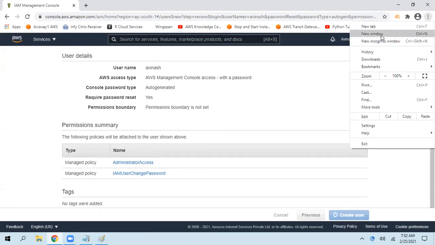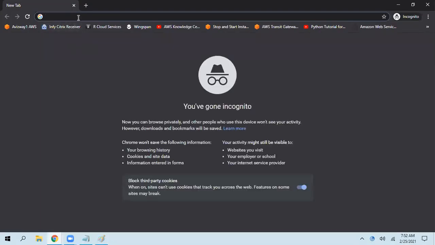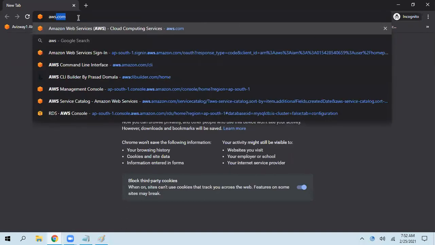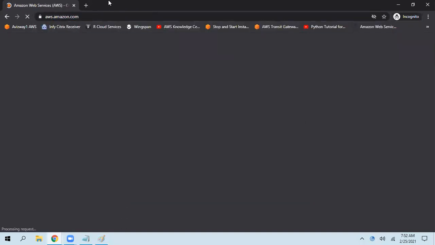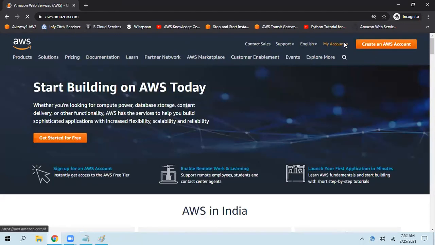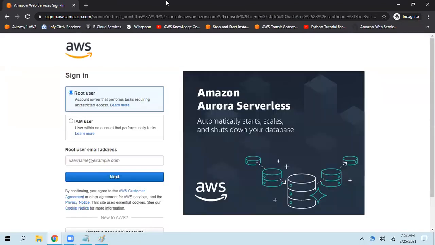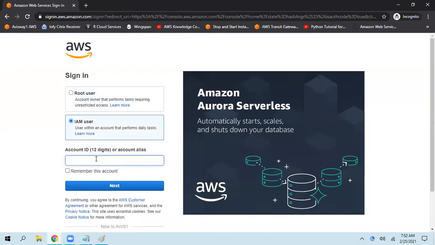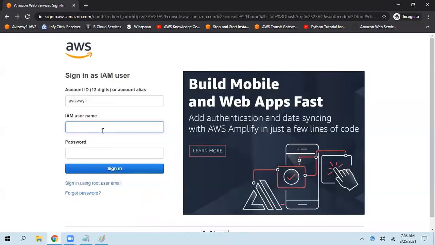An IAM user got created. So I'm going to take another window and I'm going to give aws.com and sign into the console. Click on AWS management console. In our last session, we have given an alias name. My account alias name is Avisve1. I'm selecting an IAM user. I'm giving that alias name Avisve1. Click on next. Username is Avinash.